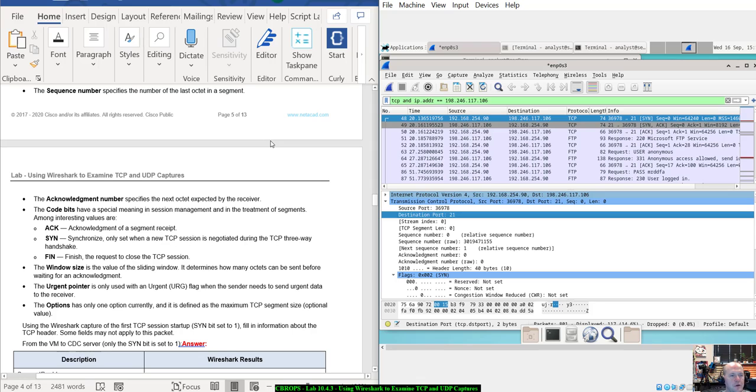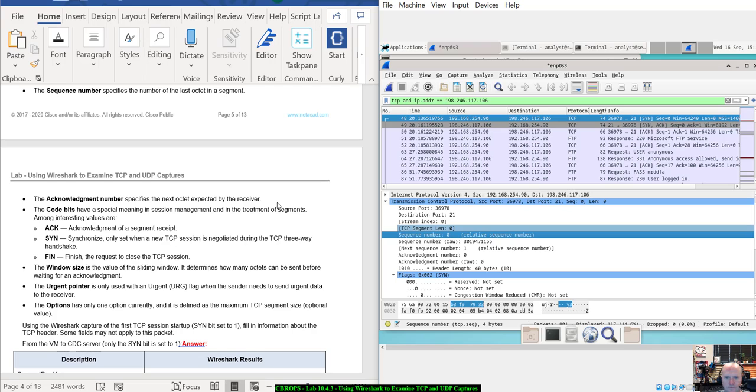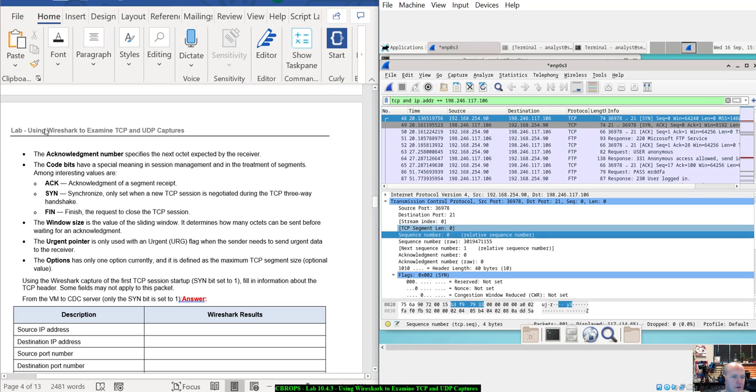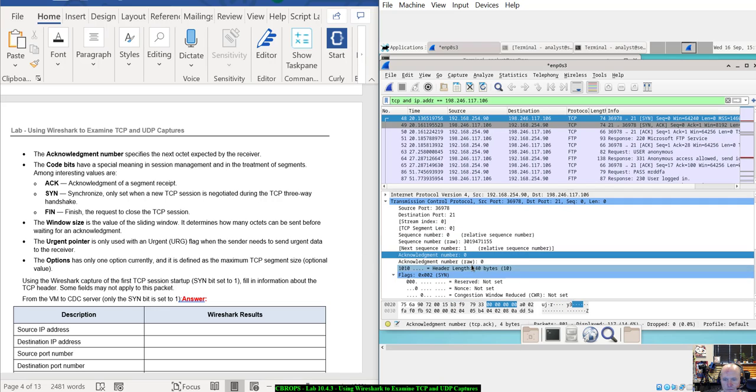The sequence number specifies the number of the last octet in the segment. All right. The acknowledgement number specifies the next octet expected by the receiver. Right there. Let's see, all zeros down there.